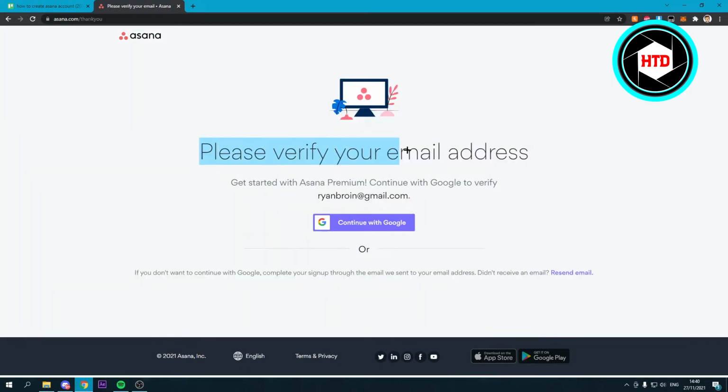And here it says, please verify your email address. Continue with Google, or if you don't want to continue with Google, complete your sign up through the email we sent to your email address. So you can either choose one of these. I think Google is easier though. So I'm just going to show you the way with this one.